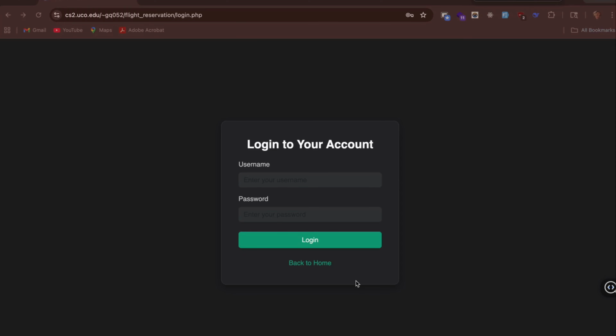I'm Sonam Tawang. I'm here with my project partner, and we are ready to demonstrate the second phase of our project, the web-based flight reservation system. I will now begin the demonstration. At first, we can see a login page.